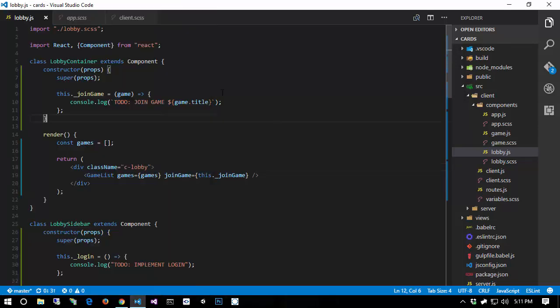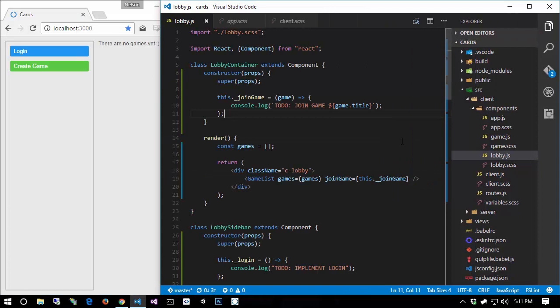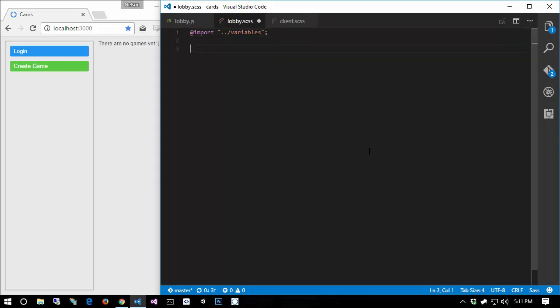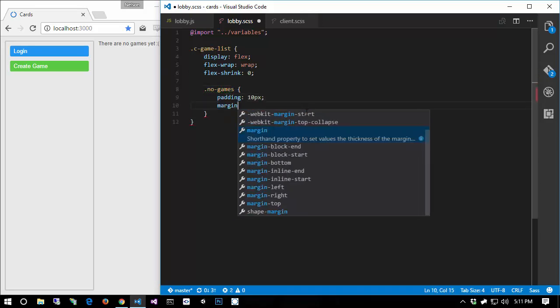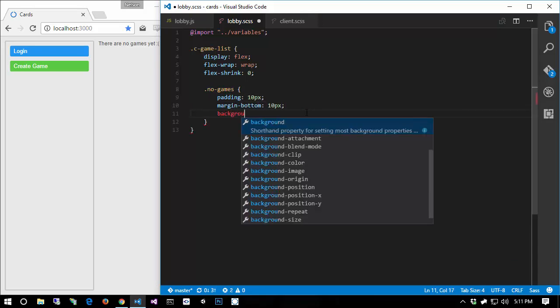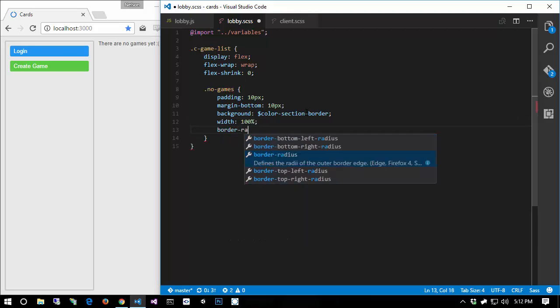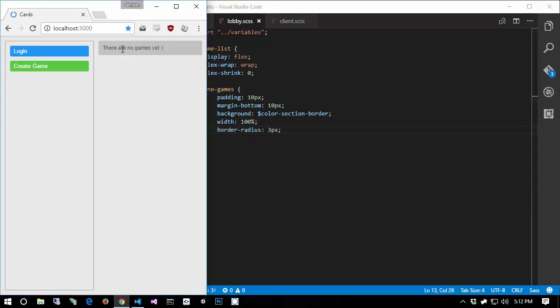So let's go ahead and style that real fast. Let's jump into lobby.scss. And I'm going to go ahead and say import variables. I have to back up one directory. Then I'm going to do c-game-list. It'll be display of flex, flex wrap of wrap, flex shrink of 0. And I'll style no-games, which is what that div has a class name of, with a padding of 10 pixels, a margin bottom of 10 pixels, a background of color section border, a width of 100%, and a border radius of 3 pixels. So that's what it should look like now.